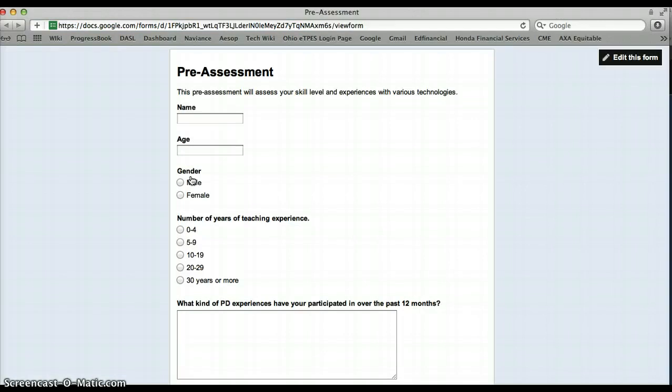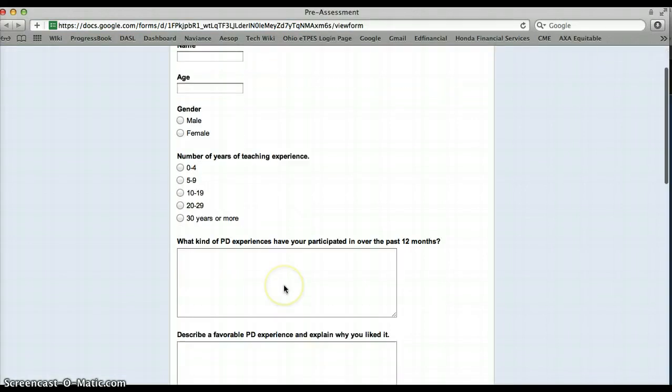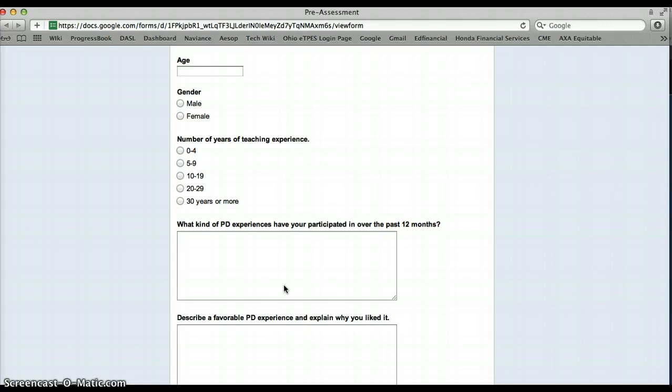What automatically comes up is a Google Doc, and this is how I collected information from the pre-assessment. There are just some general background questions, but I also wanted to get information about past professional development experiences, preferences of professional development, and their experiences and confidence with certain technologies, like if they've ever heard of Pull Everywhere, how comfortable they are with using the smartboard, and how comfortable they are with integrating smartphones into the classroom.